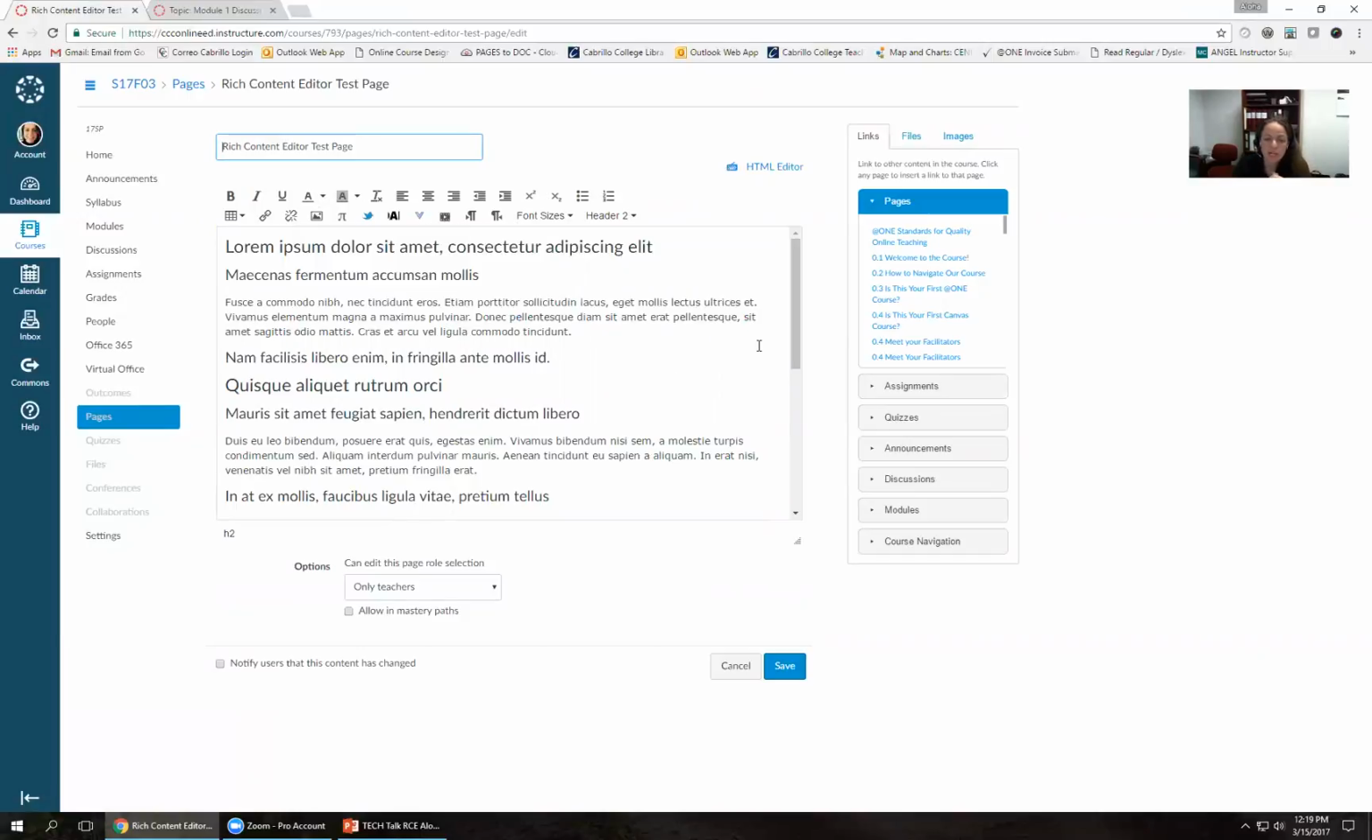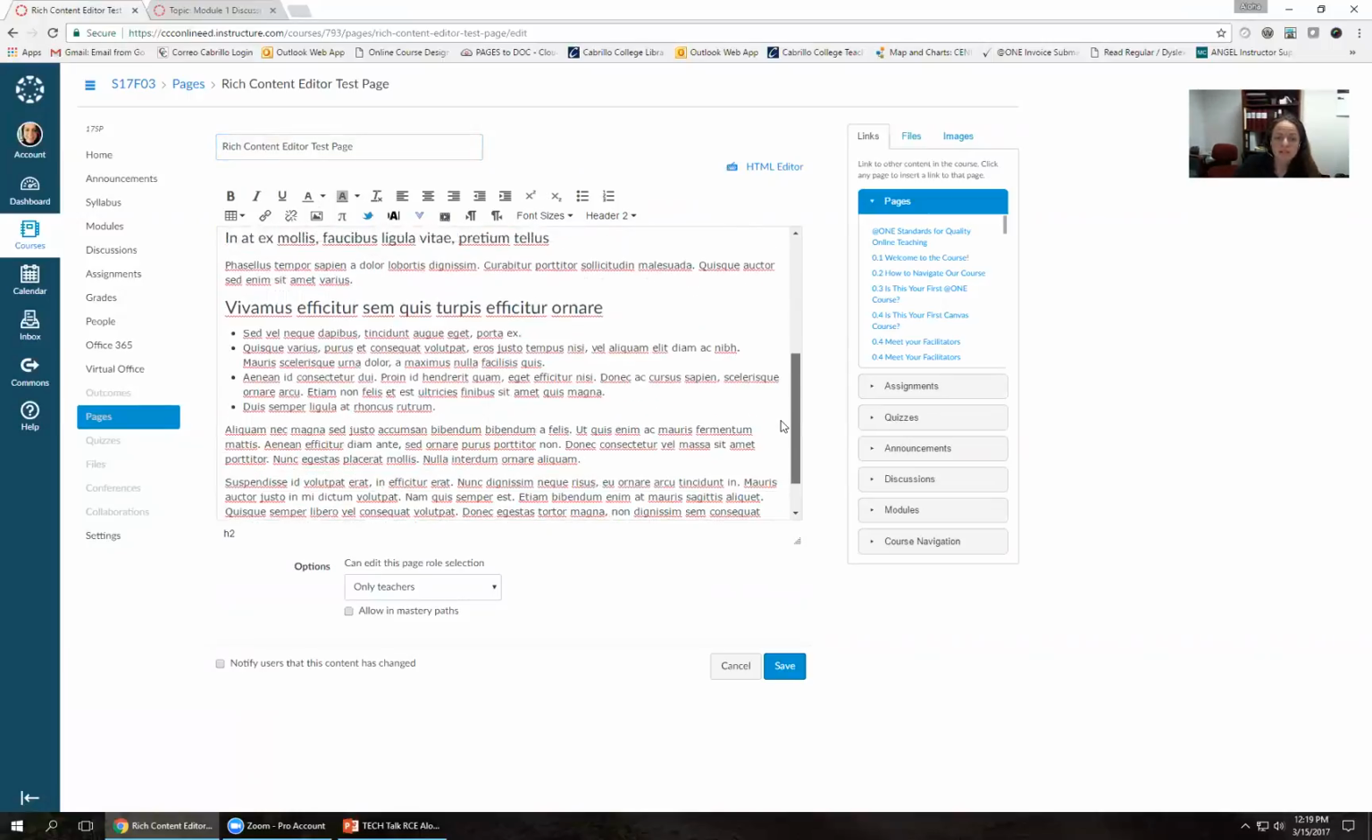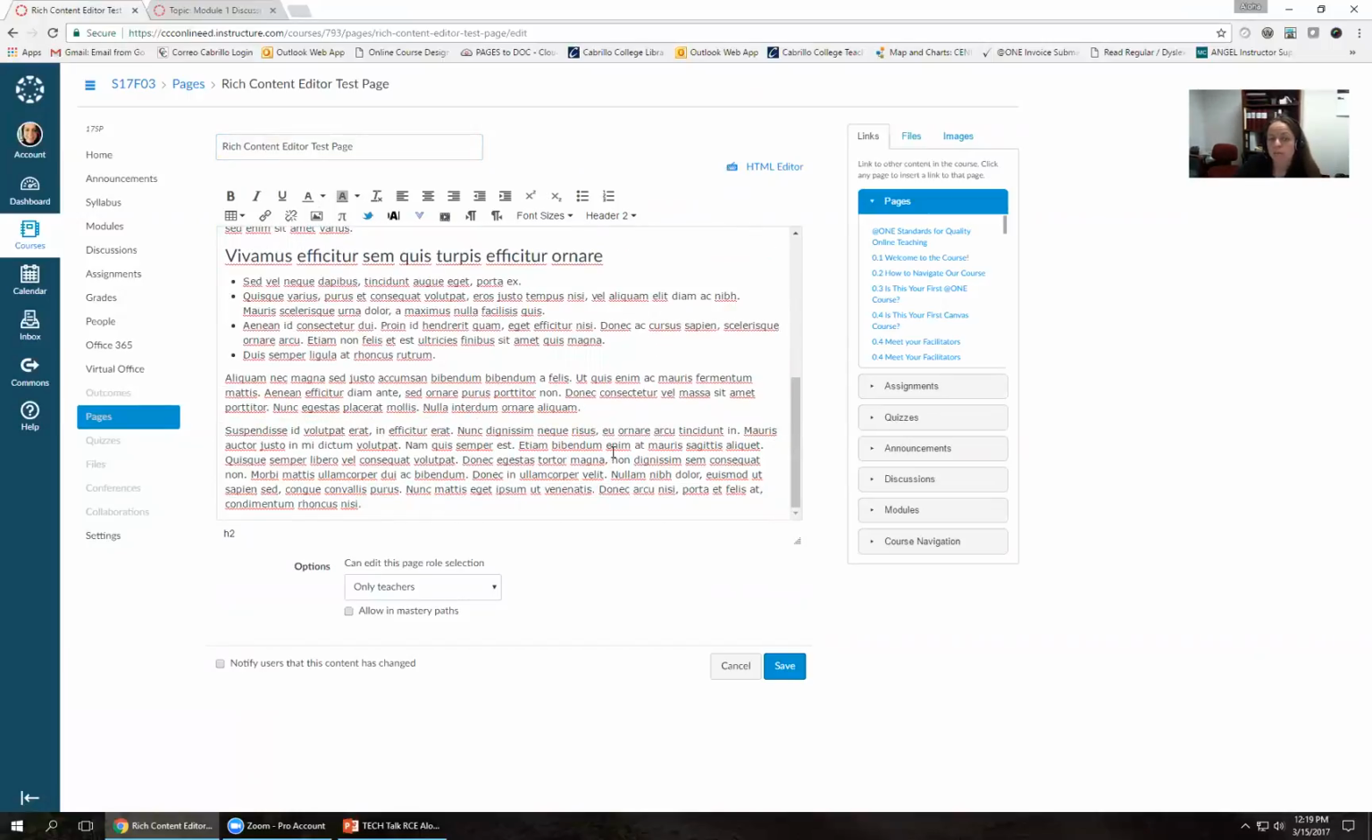I'll also point out a couple of other things that, again, we don't have time to discuss today, but I wanted to let you know about when you're using the rich content editor. A lot of things are going to be available to you. You're going to see the ability to link to a URL. You're going to see the ability to embed an image, maybe even embed media. Your institution might have a YouTube link here, for example.